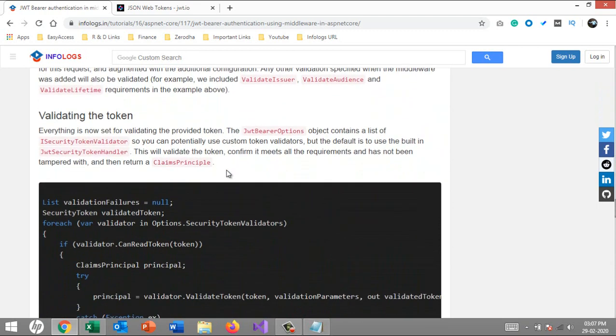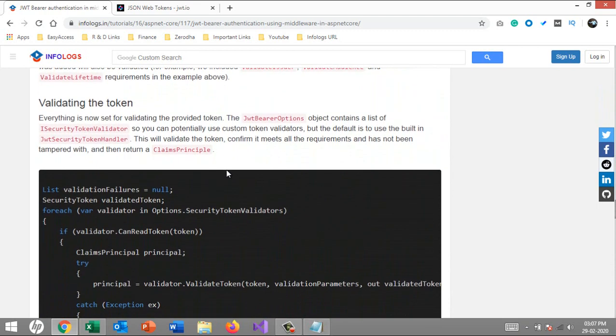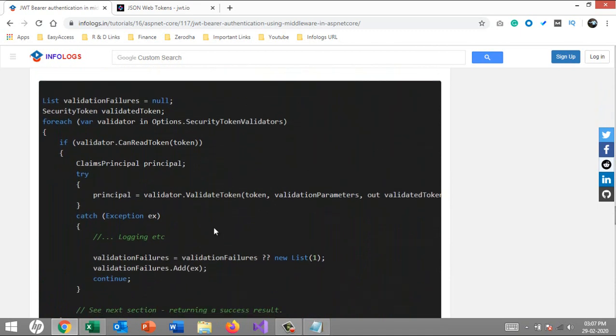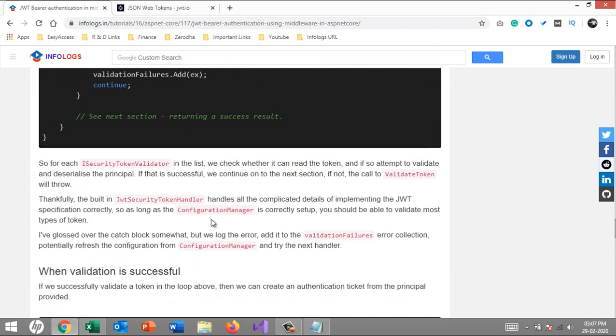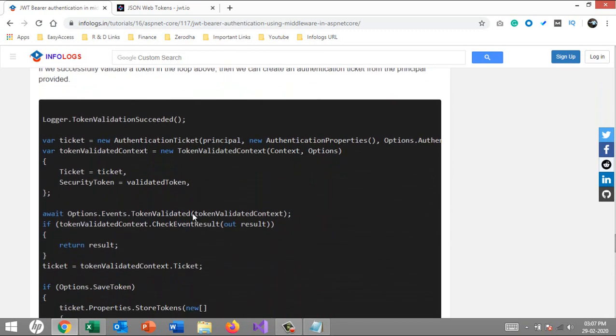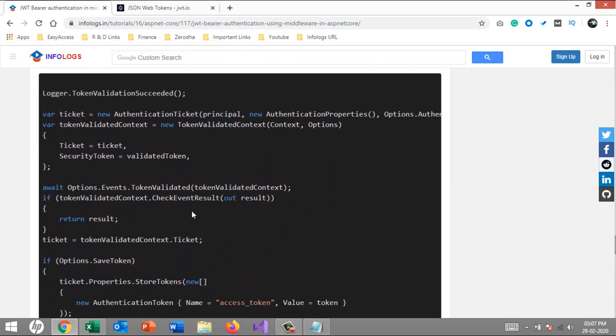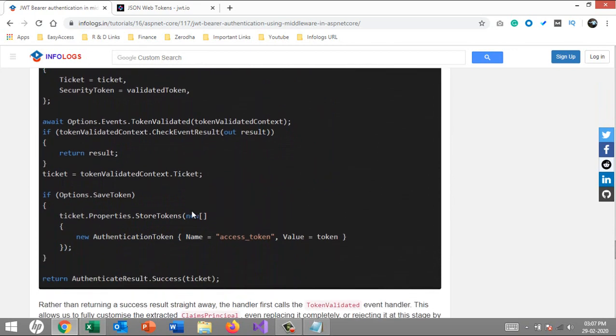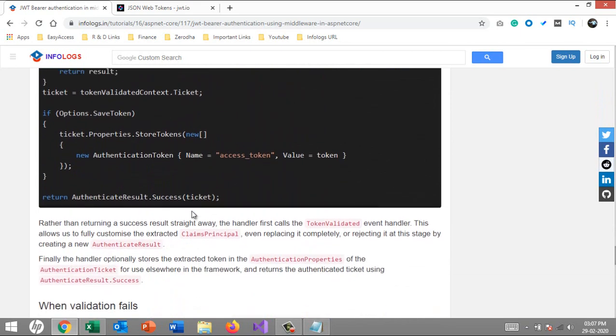So here, as I told you, we have a validator section as well. Here we can validate our token. Then if the validation is successful, what do you want to do? You want to make a ticket or validations. You want to send the access token to the end user. So this is the creation time of the token, right?